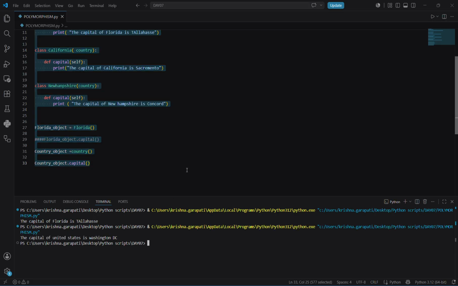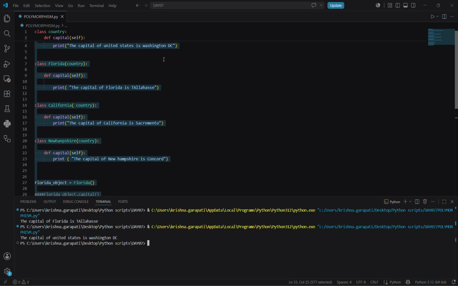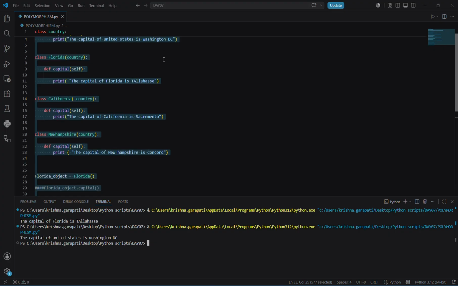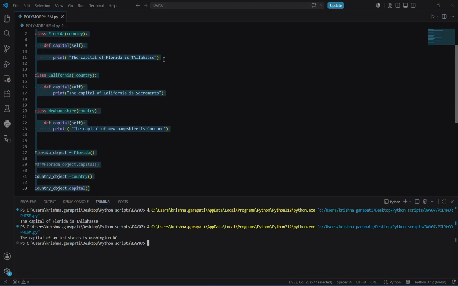So if we are explicitly calling the class from the main class, it will print whatever value is present in that class. But if we are creating an object from the child class, the methods present in that class will behave differently.